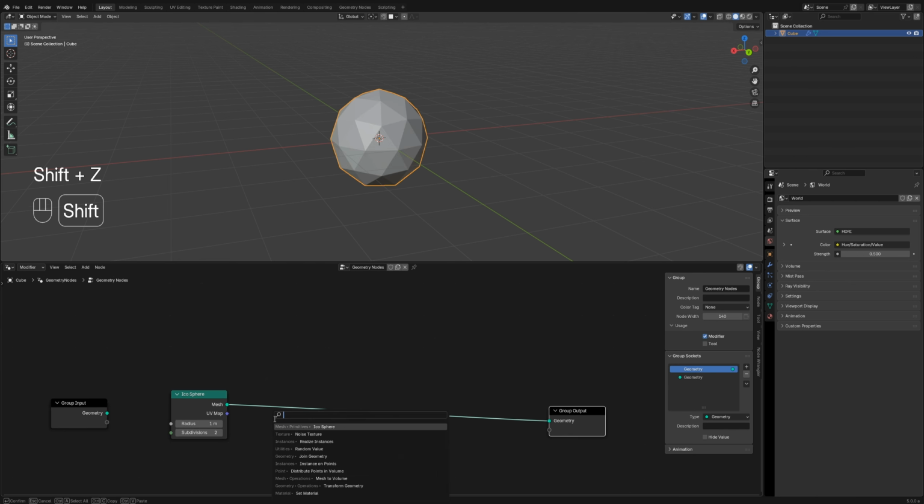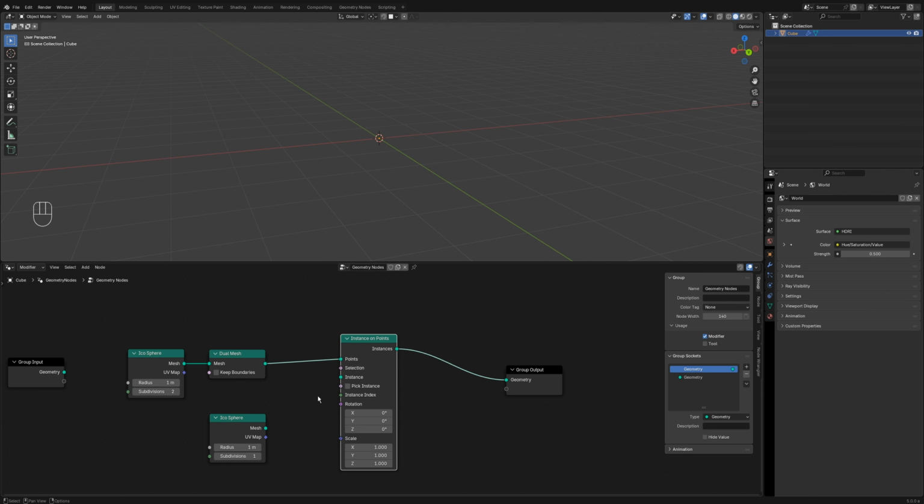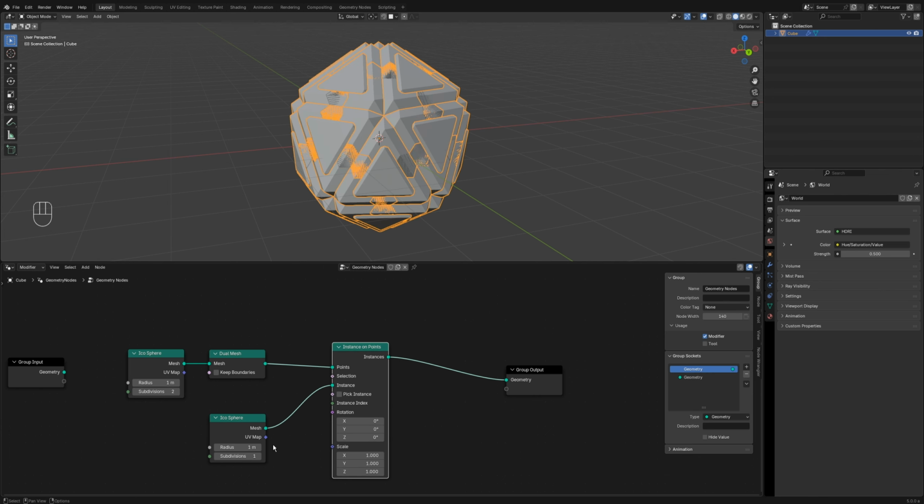Create a sphere, change the subdivisions to 2, and add a dual mesh to convert it into a hexagonal sphere. Create a new small sphere and use the Instance on Points node to clone it onto the surface of the hexagonal sphere. Change its radius to 0.08.